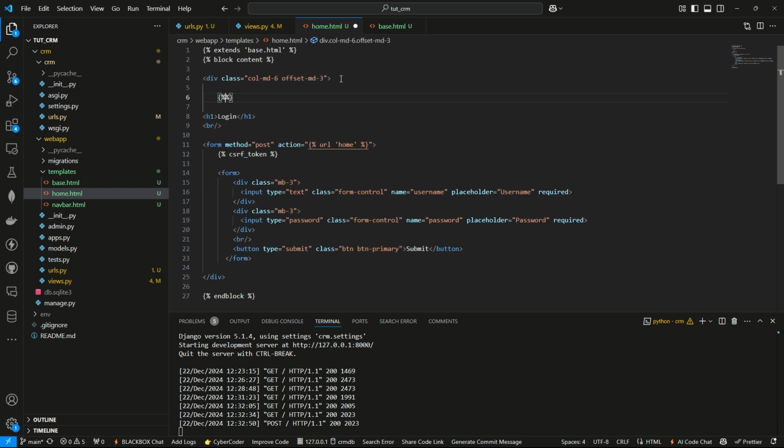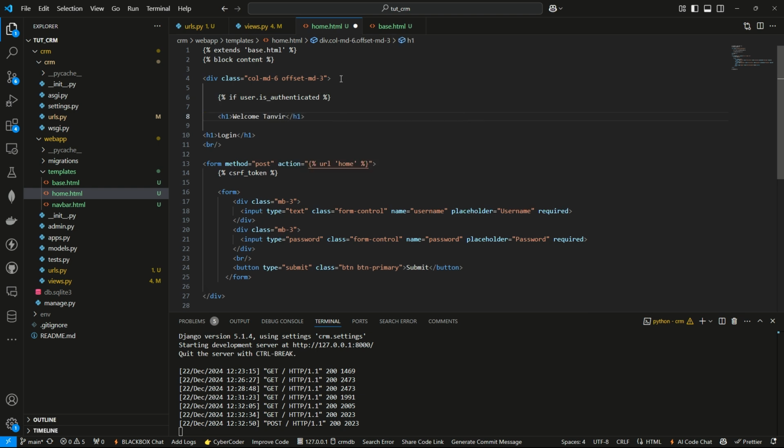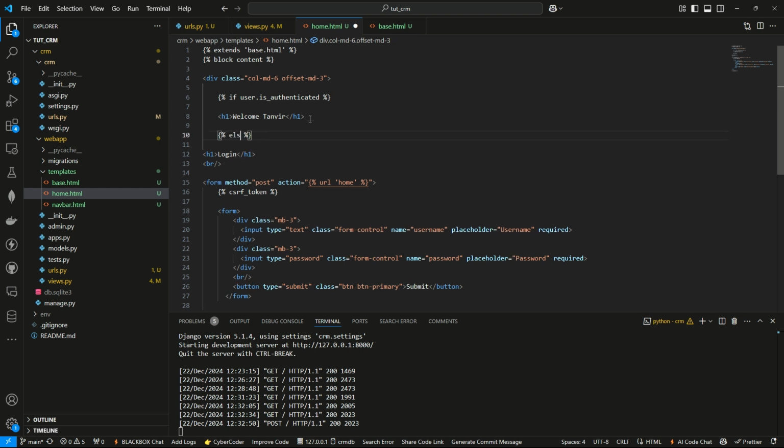Now our next target is to check whether the user is logged in or not. So, to check this, let's define a Django tag after the div tag and inside it write if space user dot is underline authenticated. So if the user is logged in, then we will show some text. In this case I want to show welcome Tanvir. So, I am writing welcome Tanvir inside the h1 tag. Now we need an else statement. So to do that, type else inside the Django tag.